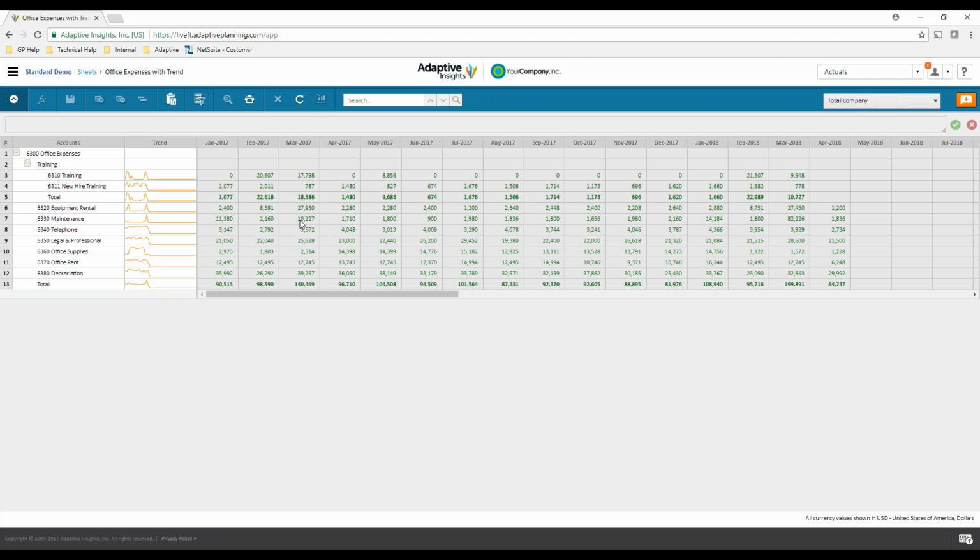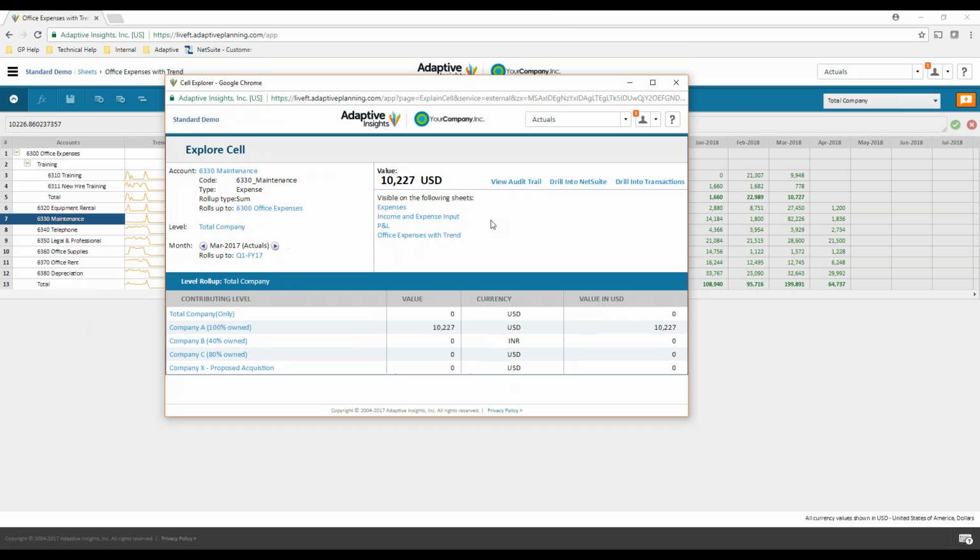A few features to point out within these sheets is the ability to go into Cell Explorer. So if I click on the cell, you'll see that I'm going to get a lot more detail into this particular cell. I've got some options here in terms of being able to view an audit trail. Has this number been changed? When was it changed? Depending on your ERP system, you can actually jump right into your ERP system or get into the transactions. I can see here at a very high level what's actually making up this $10,000 number.